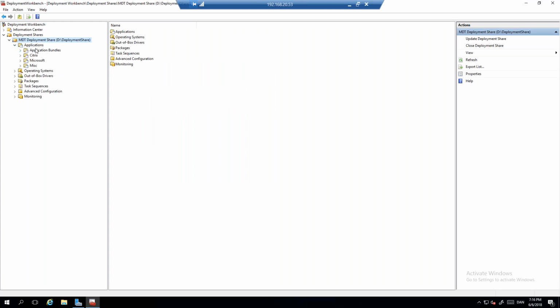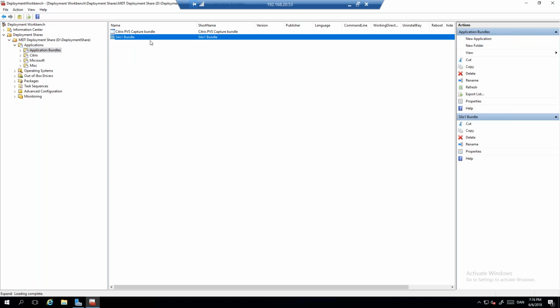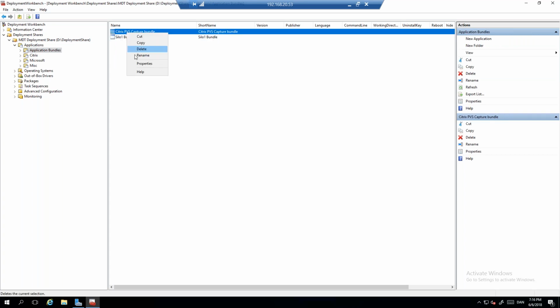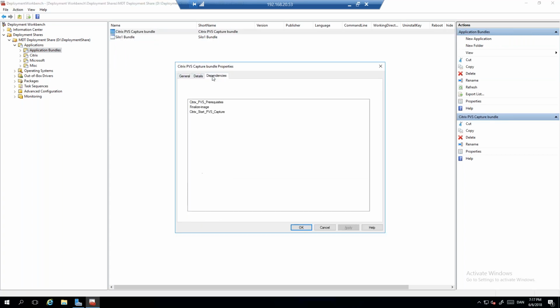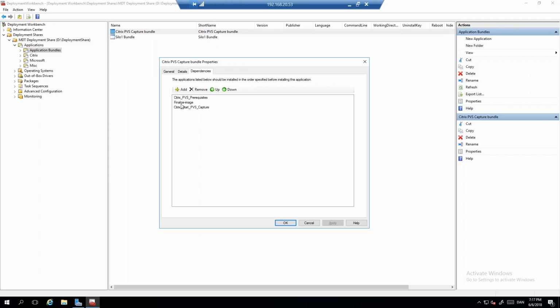So on top we have applications. Applications is, as you expect, any kind of application, but it can also be application bundles, where you can bundle together different packages or applications to be one. So you can have dependencies, as we can see here. Here we have something we call Finalize Image, but the prerequisite for that is the Citrix PVS prerequisites package. And then we have a capture package at the end.